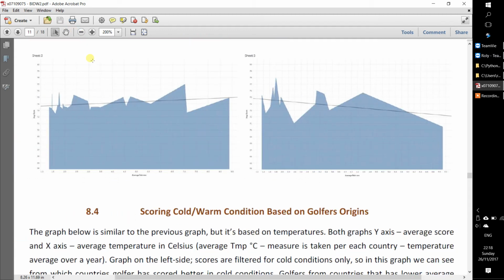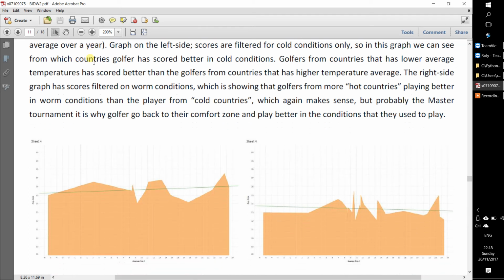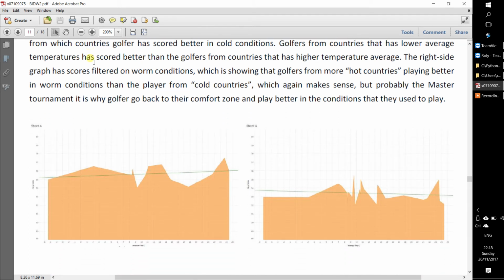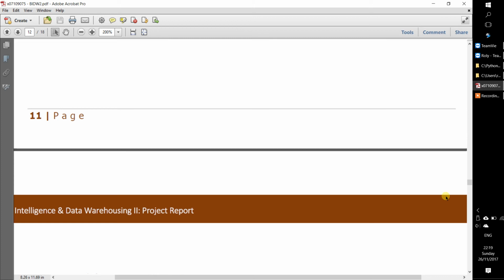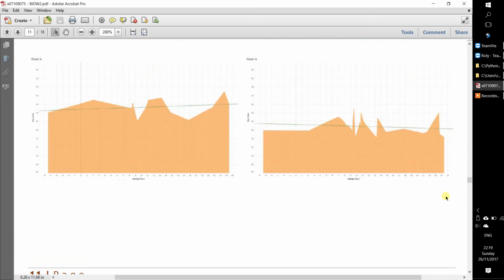The next one was very similar, based on the temperature. So basically, will the players perform better in cold conditions if they are from countries that have lower average temperatures, and then this one, will the players perform better in hot conditions if their origins are hot? And the answer is yes on both occasions.